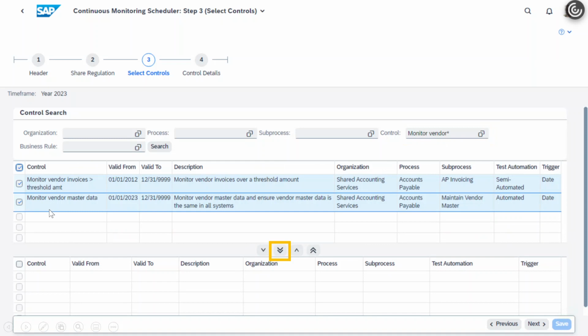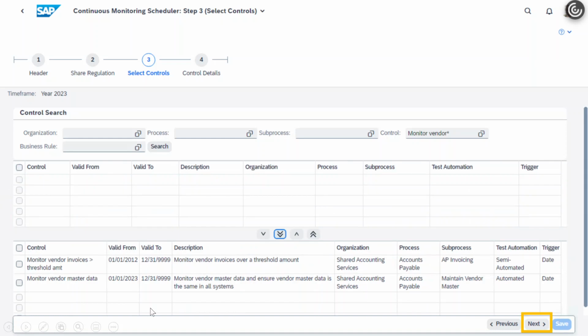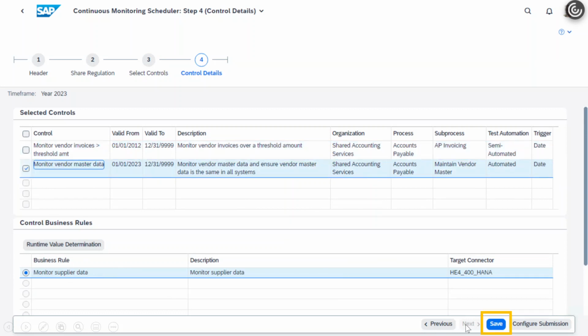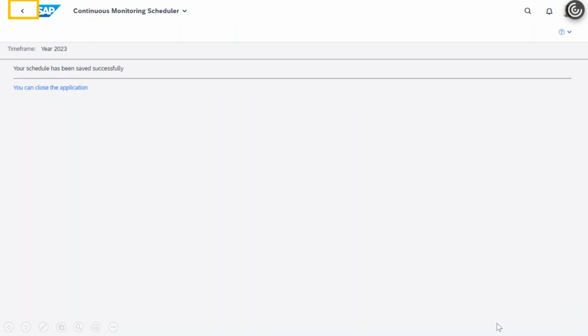So we have two controls. We select the two controls, clicking here, and we click next. For the first control, you can see the business rule. If you select the second control, you can see the business rule, and we can save. So the schedule has been saved successfully.